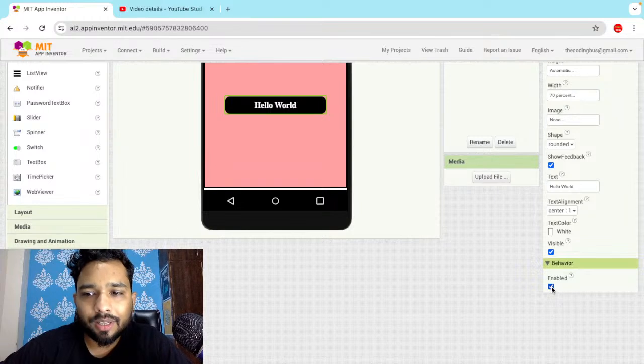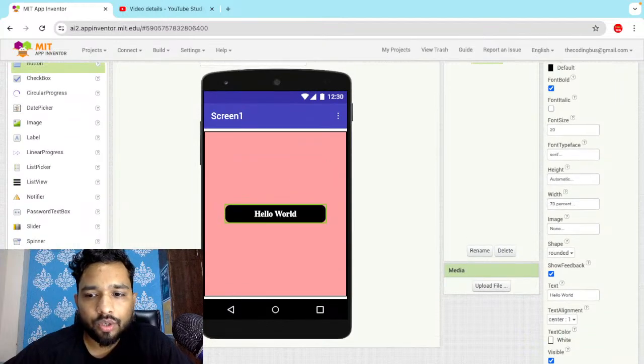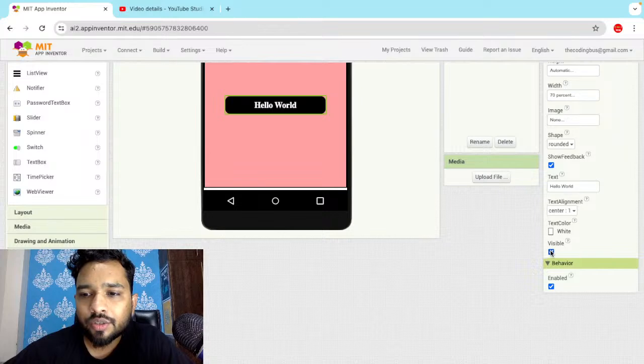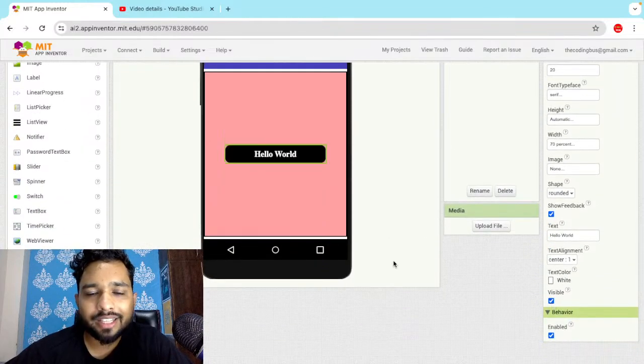So you can enable this. If I disable this, no one can click on that button. And if I enable it, anyone can click on this button. Now you can hide that button also. Sometimes we need to hide components. So just see the visible option on the right, make it visible off. So this is hidden.